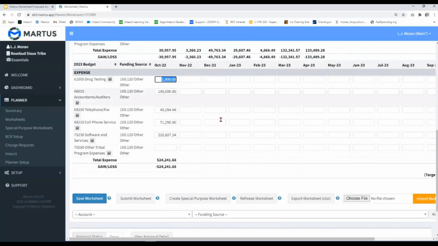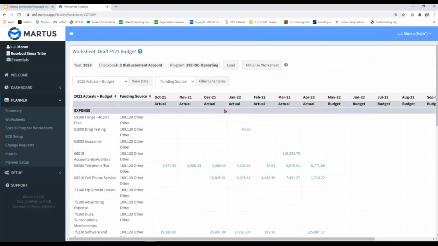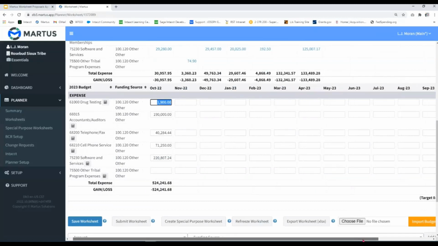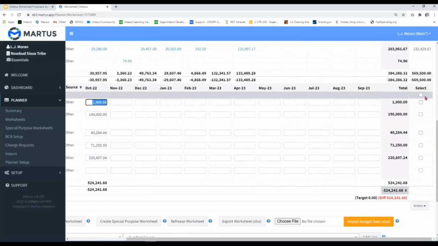So before I get to the next way of entering our budgets, do we have any questions about manually adding lines or loading and initializing lines to pull our budgets from FY22? If you do, please use the chat box at the bottom. So we're going to delete this and start over for the next item here.